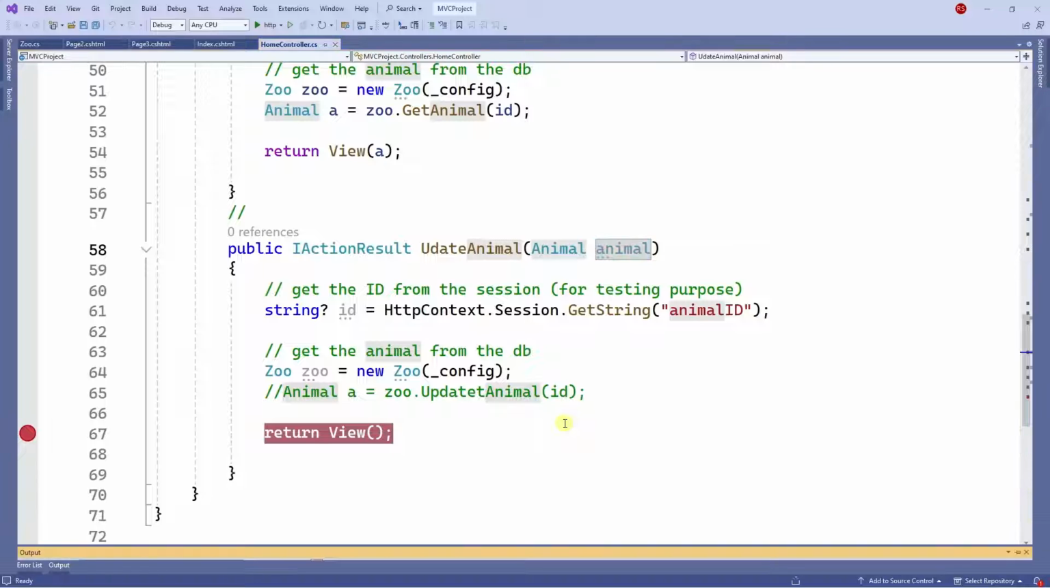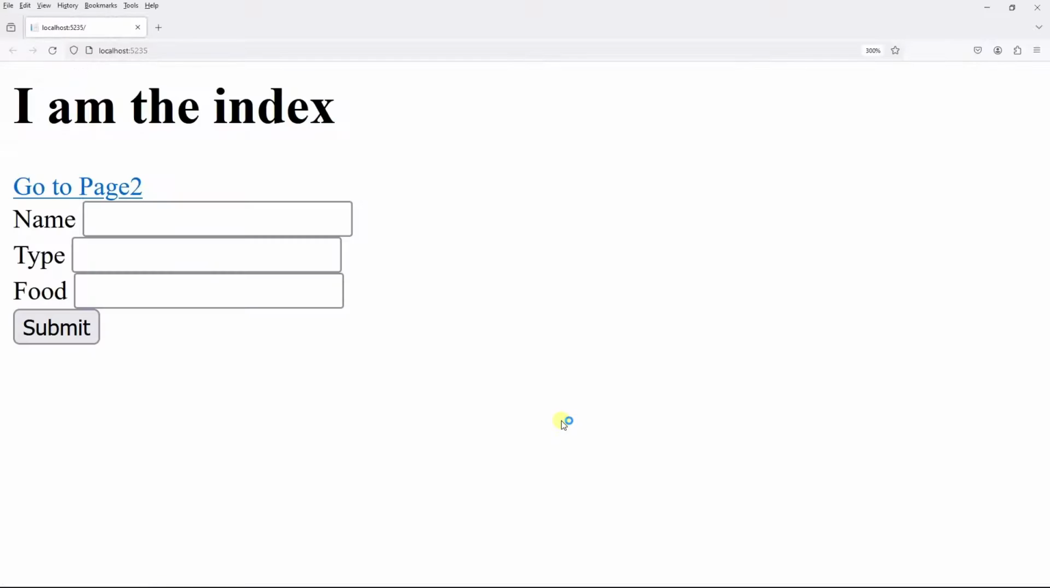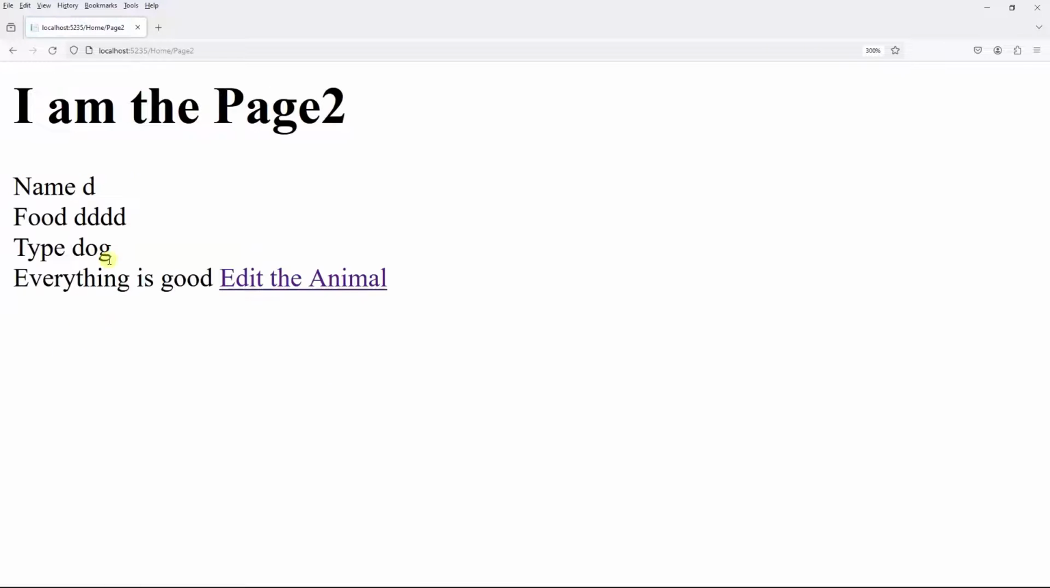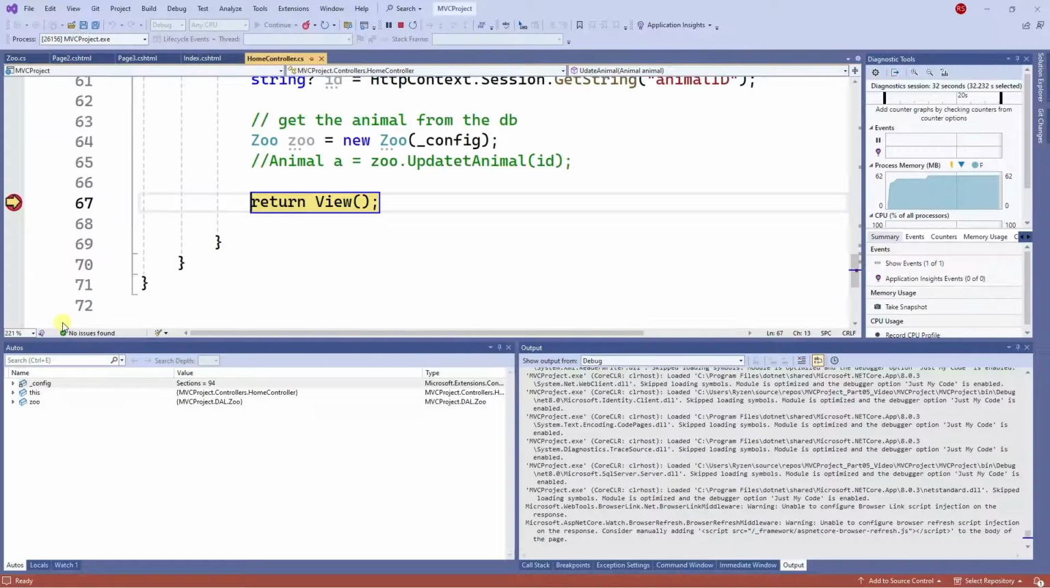So I'm gonna press F5 on my keyboard to run the debugger. And now I have some information here. I'm gonna put a bunch of these and then click on submit. Now I have the information. I'm gonna click on edit the animal. Now the animal, instead of D, I'm gonna put animal X now. And then when this information goes to the controller, I wanna make sure that the information is X instead of D. So I'm gonna click on submit.